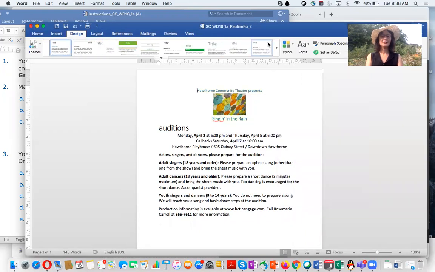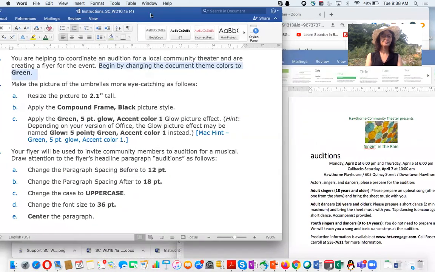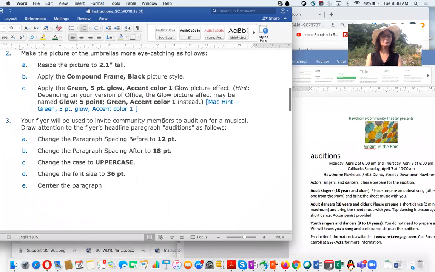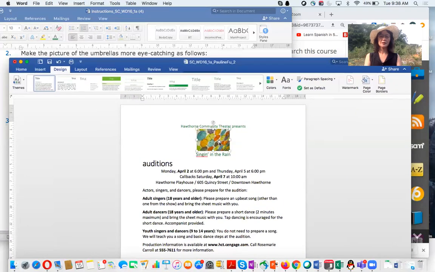Okay, so you finished step 1. And step 2, make the picture of the umbrellas more eye-catching as follows. Resize the picture to 2.1 inch tall, 2.1, okay? So you click this picture button, okay?